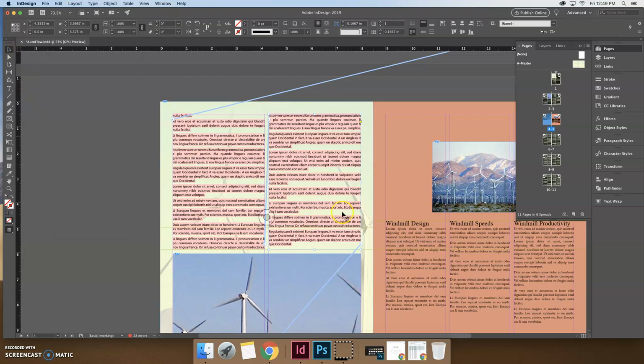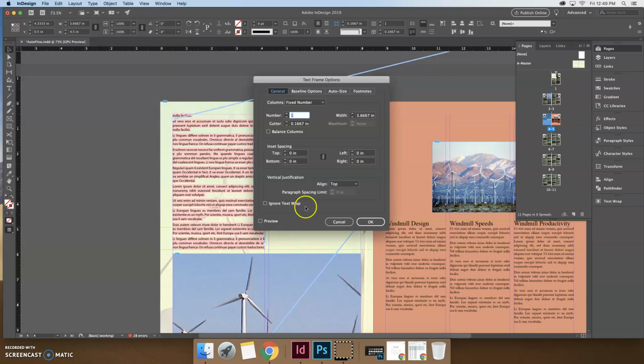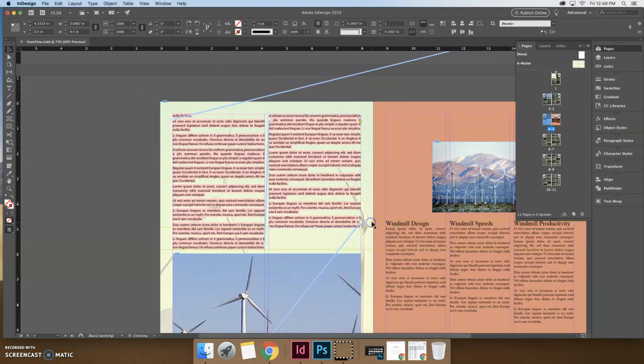So after I created my new guide, it wants me to take this right hand text box and bring it up to my new guide, up to that 5-inch mark right here, where my new guide is. Okay, so now that I have that fixed, I'm going to go to Object, Text Frame Options, and I'm going to change my vertical justification to center, and I'm going to say OK.